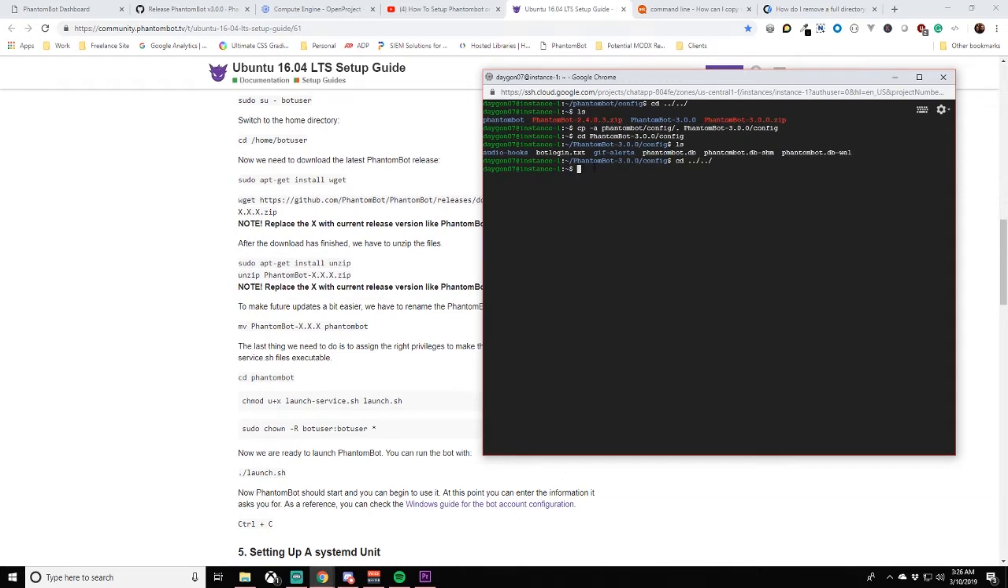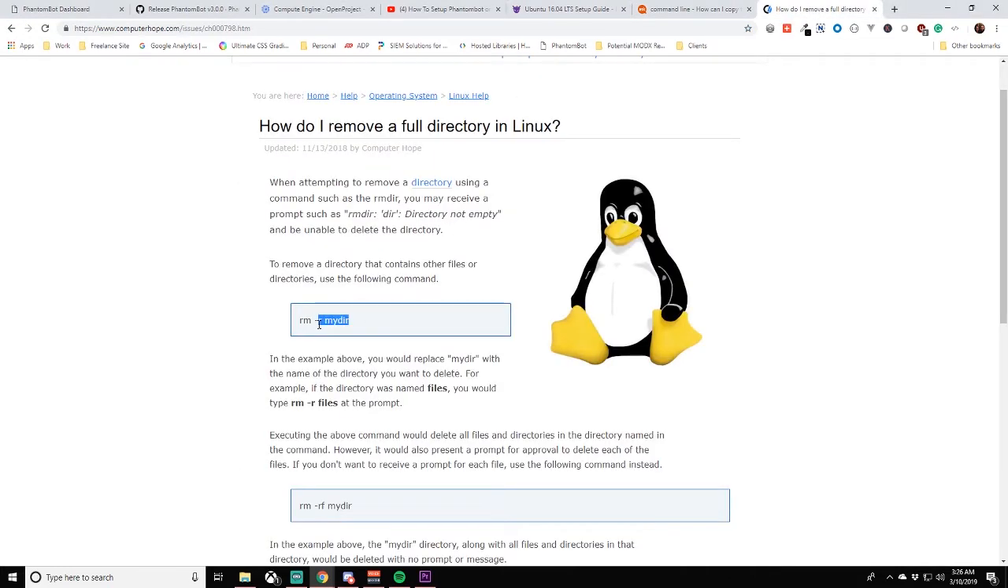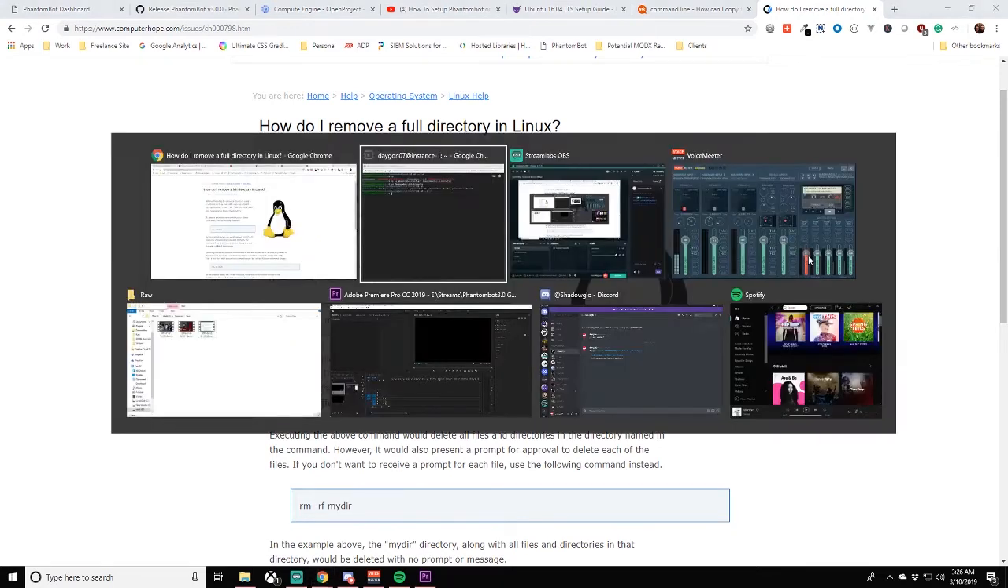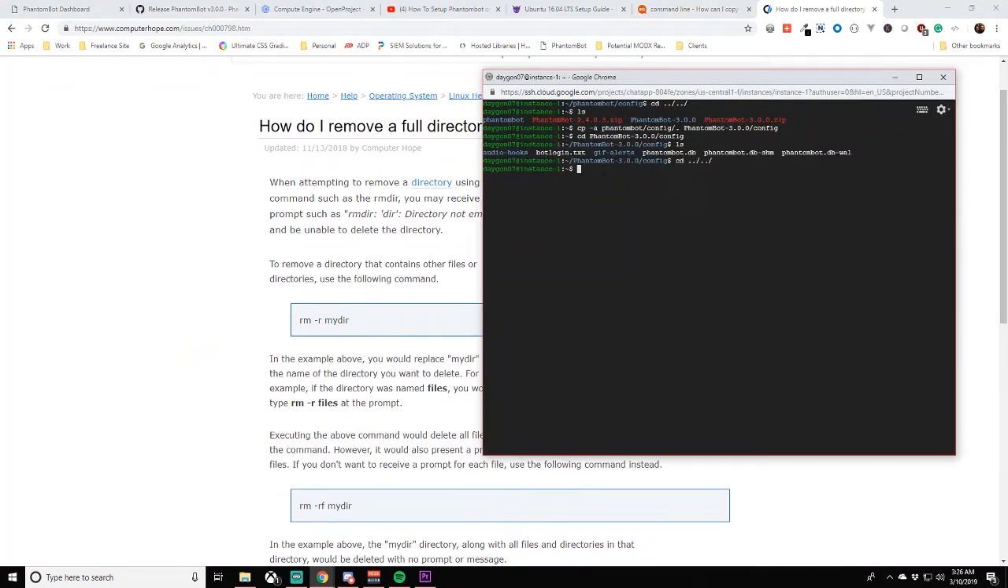This little squiggly means we're in our root. And we need to get rid of this old Phantombot folder. And the way we do that is rm -r. So rm stands for remove, and then -r means recursive. Recursive means everything within that folder. So let's go ahead and bring that up. So rm, not caps locked, rm space dash r Phantombot.